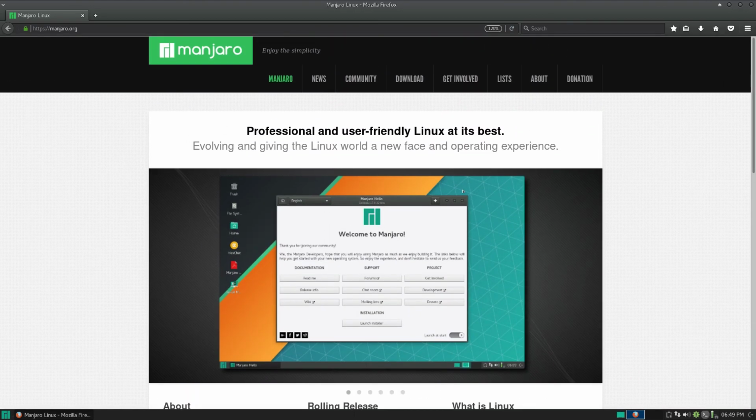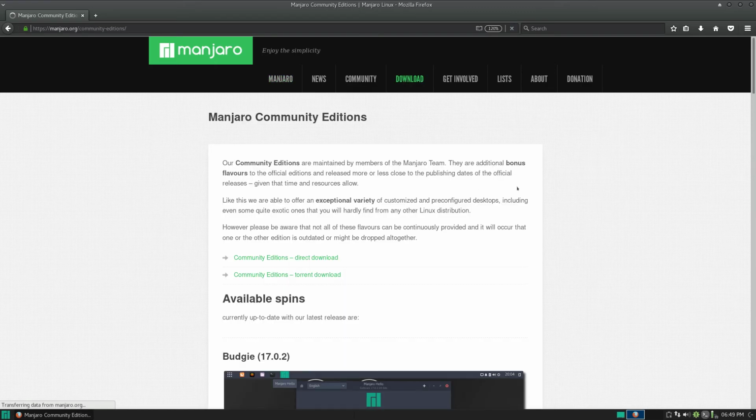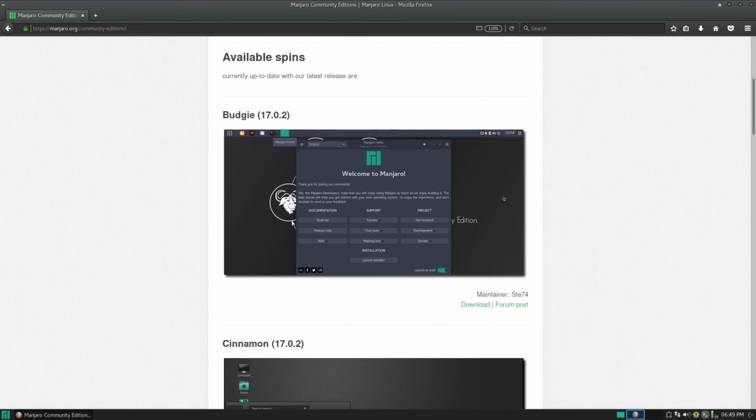As far as stability, once you get everything installed, I have not had any issues with anything whatsoever. And you know what, just for curiosity, we're going to go over here to community releases. I'm going to tell you about these as well. So here's the quote-unquote available spins that they have.